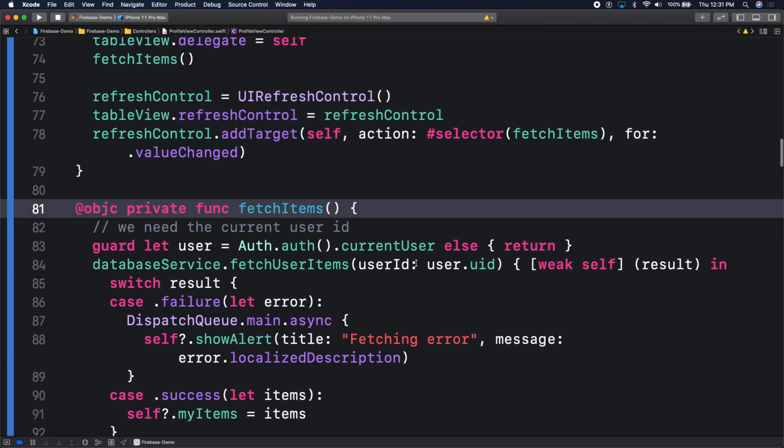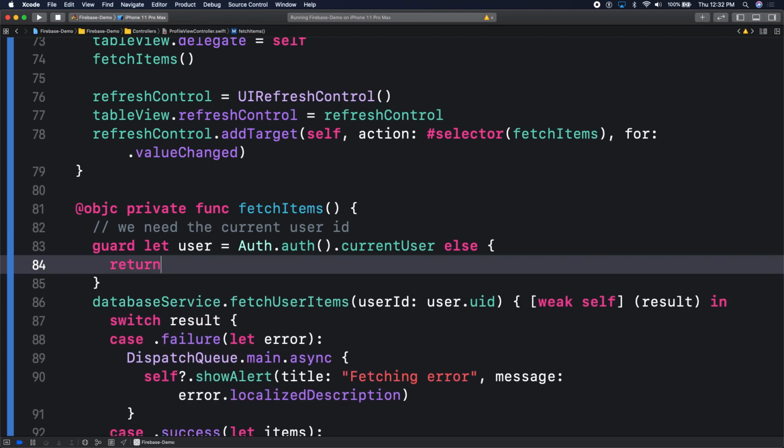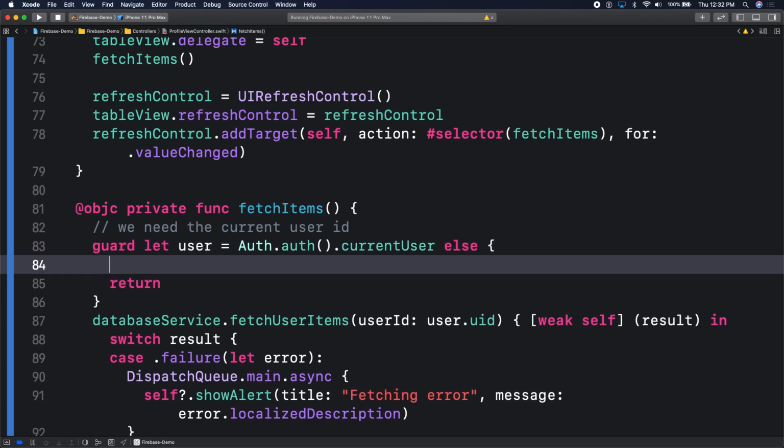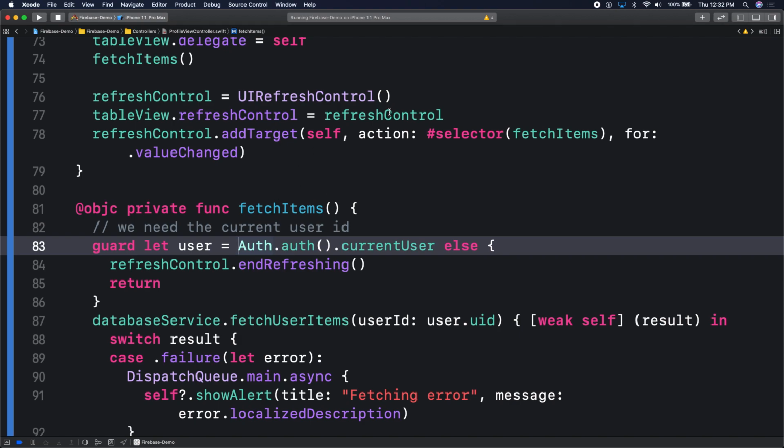Places we could end it, let's see. We pulled it here. It starts to refresh. In that return here, we also need to stop it. Well, the odds of us getting here are very slim, but still. So we'll say refresh control dot end refreshing. Because the minute we pull it down, it looks at fetch items, it starts to refresh. But if there was some reason, like there's no current user, which has a 99.9% chance of not happening here, we would stop it.